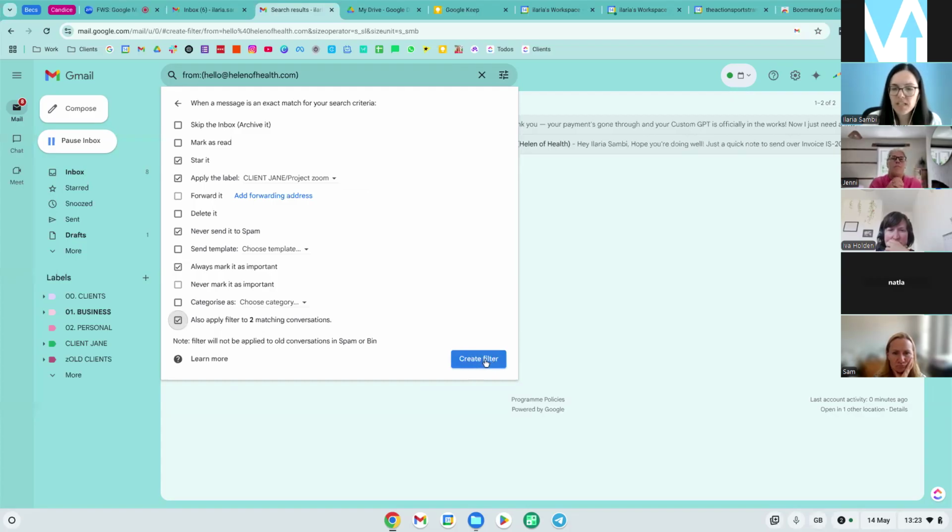After I click filter, every time that Eleni sends me an email, it will follow these rules. It will apply the label, it will never send it to spam, it will make it important. So I'm not going to click on filter now.